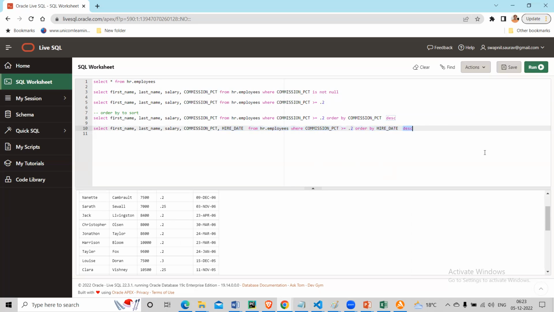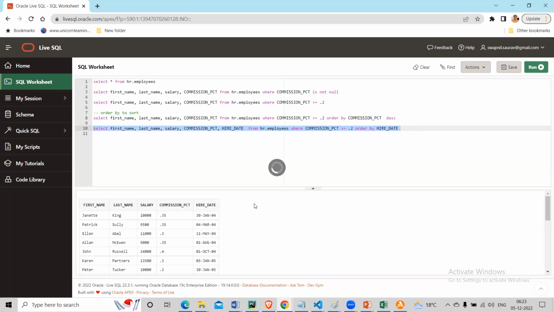If I remove it, you will see the oldest employee, the employee from 2004. This was the first employee that was added or joined the company on 30th January. So hire date doesn't tell you the age, right? It just tells you that the employee has been in the company for a longer time, right? So Janet King is the oldest employee from the tenure perspective in the company.